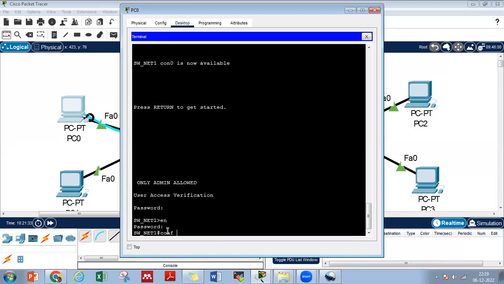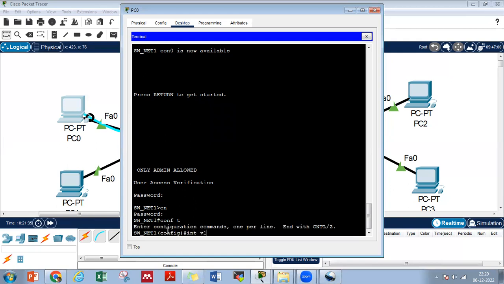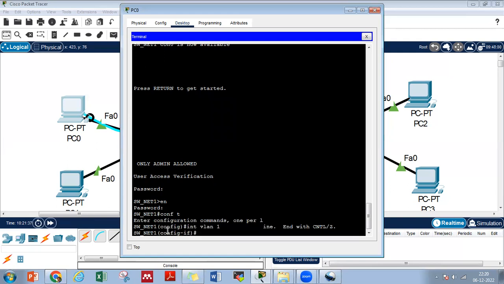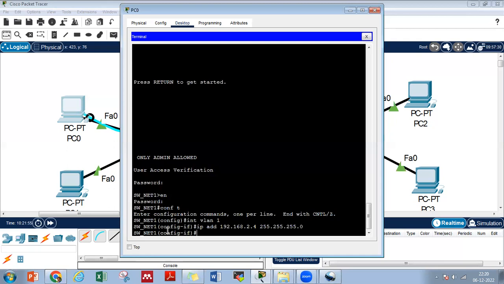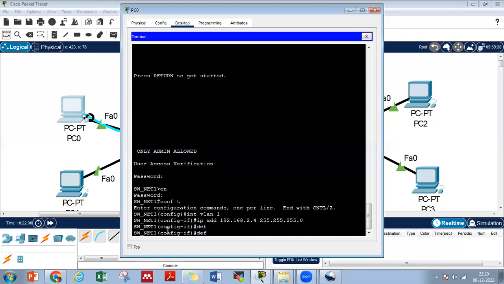So let me go to the config terminal. I say interface VLAN 1. All right, then I set the IP address. The command is ip address, the short form is ip add, 192.168. It is 2 dot network. So I say 2.4 and the subnet mask is 255.255.255.0.